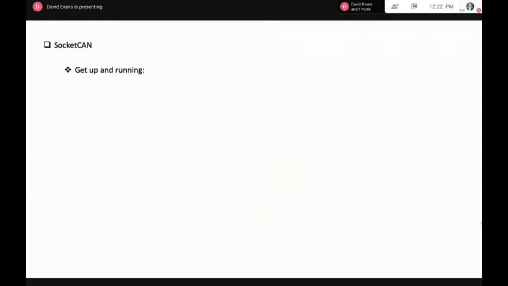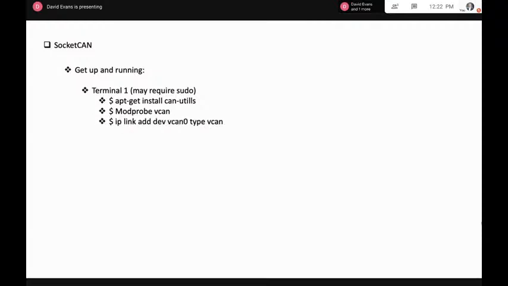So, how can we get up and running with SocketCAN? We might just open up a terminal on our Raspberry Pi and install can-utils, which is pretty standard when you need to install something on a Raspberry Pi. You run modprobe vcan. This essentially tries to set up a virtual CAN interface for you to play with. As these are like IP interfaces, or essentially an interface or a file descriptor that you will use to transmit and receive messages, you just want to add this to your interfaces.